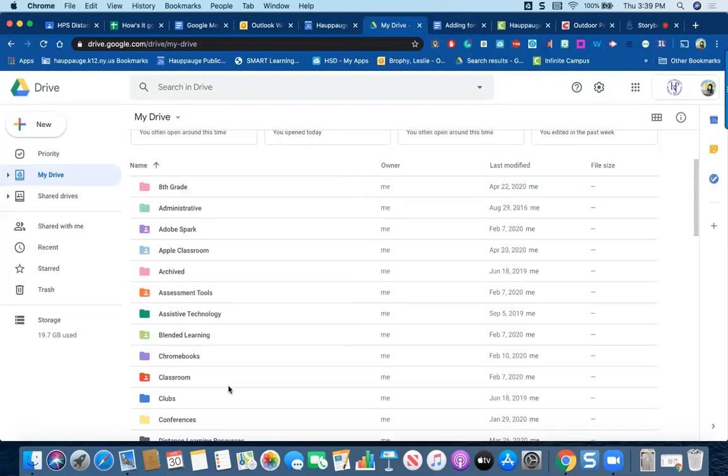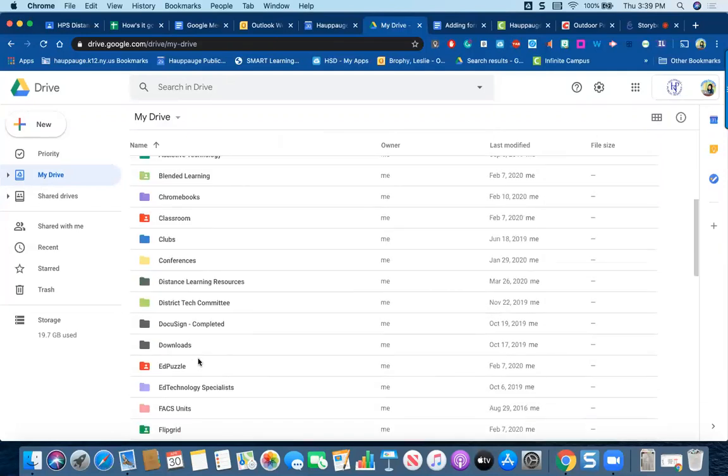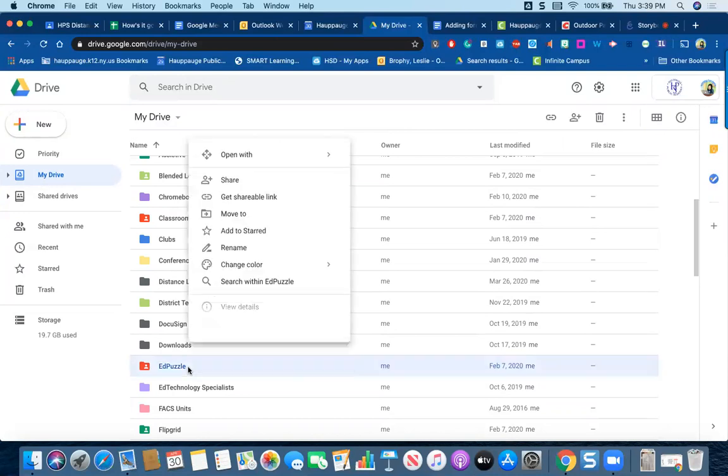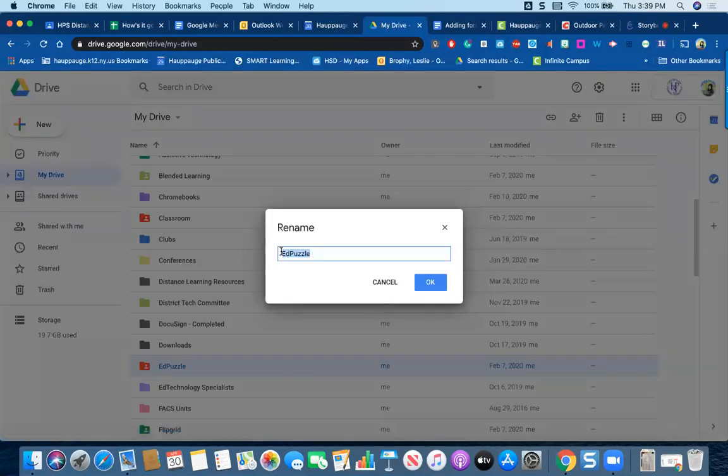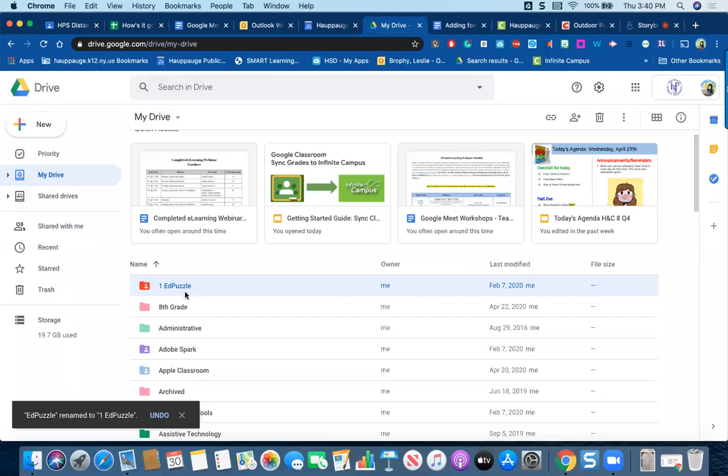Let's see, I'm in and I want to take this Edpuzzle and move it up to the top. I could right click on it, say rename, and give it the number 1 in front. I could also put a symbol on there too and hit OK. It's going to move it right up to the top because number 1 goes before 8. So just so you know, depending on how you want to organize yourself, that would be useful for you to know.